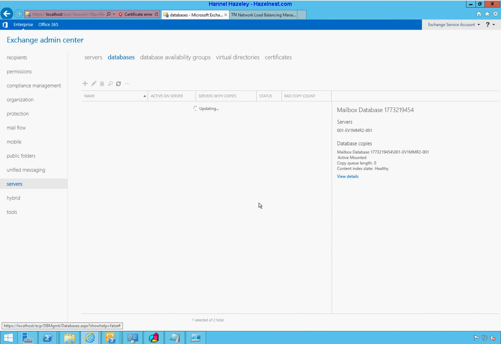Now before I start creating my own custom database, what I'm going to do is create a DAG, because I need to take the server offline, go back in and actually fill the hard drives, set them up, and I don't want any interruption to service. So I'm going to create a DAG so that when I take one server off, the other server will still be able to manage the mailboxes and make sure there's no interruption to the mail flow. So let's give this a few minutes to delete.